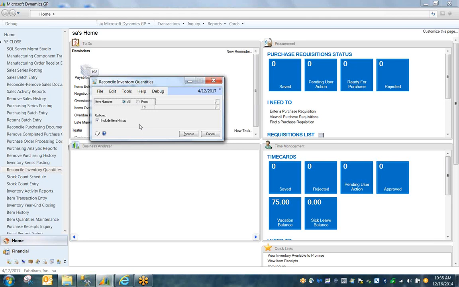If it's just a quantity on hand, generally you just need to do the inventory, but if you have things out of whack, like allocations for example, you'd want to run all three.